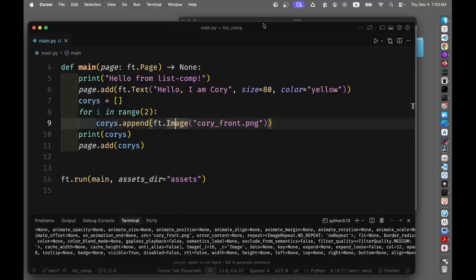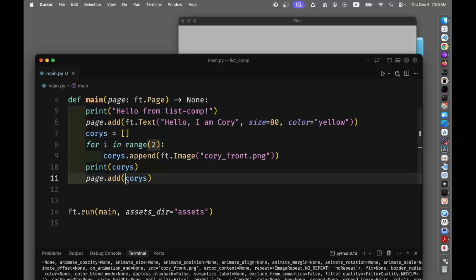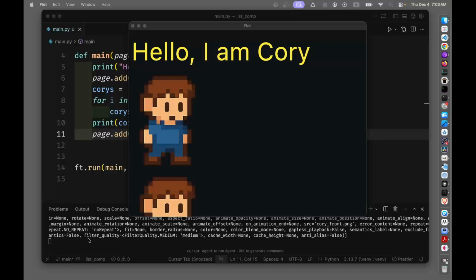It's a list of images, and this add does not take the list. So there'll still be nothing. However, you can deconstruct the list with this little asterisk. And I did Control C here, and I restarted it, and now we have two queries.